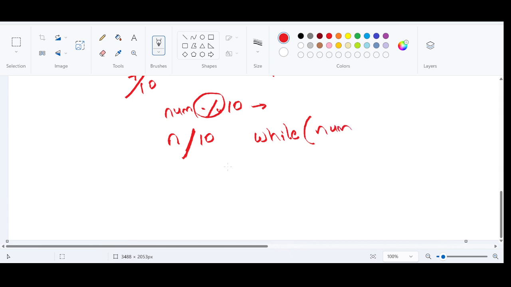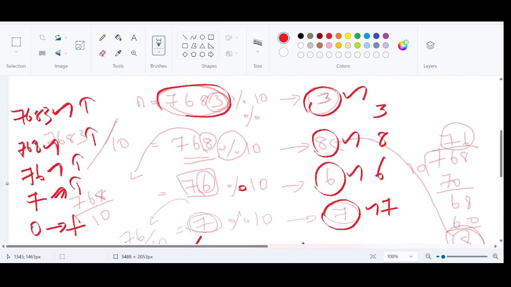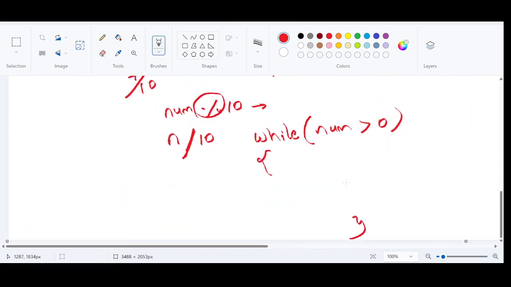Enter the check the given number as long as it is greater than 0. This is the condition I am keeping. So a while loop is considered, and in the while loop, the given number is what? 7683. Run a while loop with the given number 7683, as long as this number is getting reduced to 0.